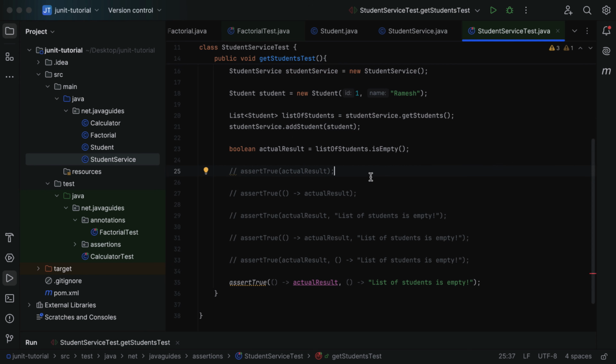In the next lecture, we'll take a look into one more assertion method, that is the assertFalse method. So the assertFalse method is opposite to this assertTrue method. Alright, great. I will see you in the next lecture.